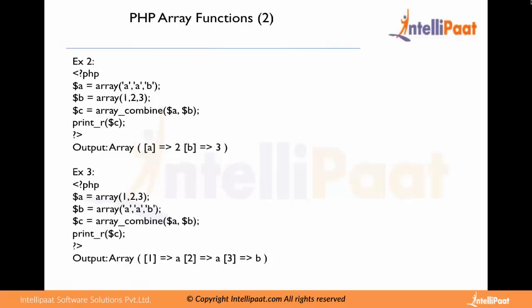Now we will see the second example of the array_combine function. Here we are creating two arrays. In one array I have three elements. The first element is A, the second element is also A, the third element is B. And in the second array I have three elements: one is 1, second is 2, and third is 3. So when I am passing these two arrays to the array_combine function, the result is C. What I am getting is only two elements. I am passing two arrays to array_combine, but the result I am getting has only two elements, right?